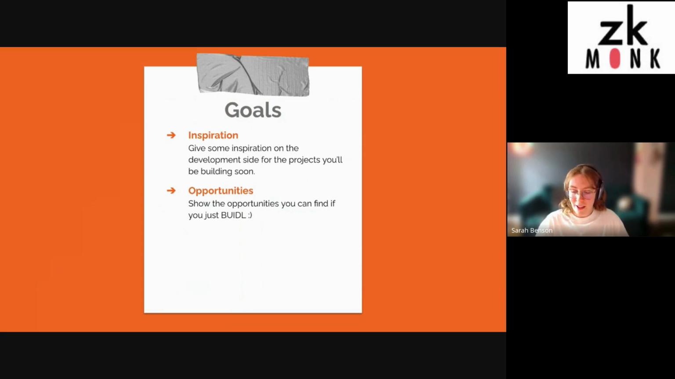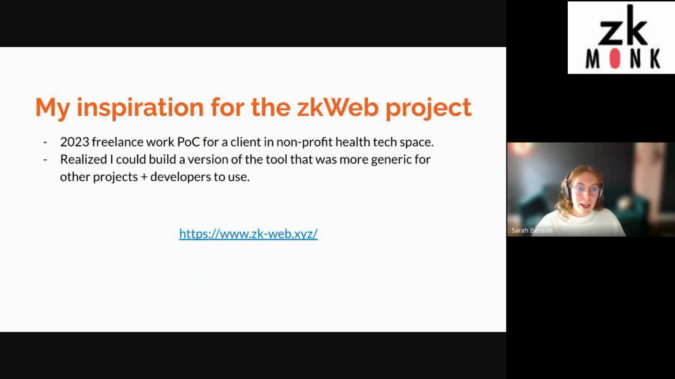So my inspiration for this project that I'm going to show you is called zkWeb, and the name I got from the idea of bringing zero-knowledge proofs to the web, essentially. What gave me the idea to work on this was last year I was doing some freelance development work, and I had a client come to me and ask for a proof of concept in the nonprofit health tech space.